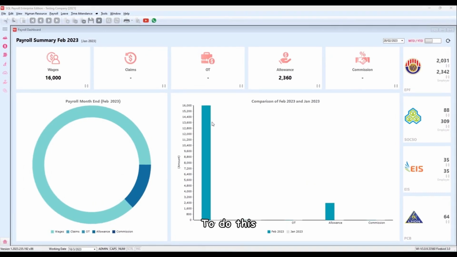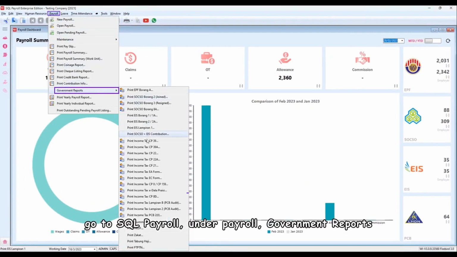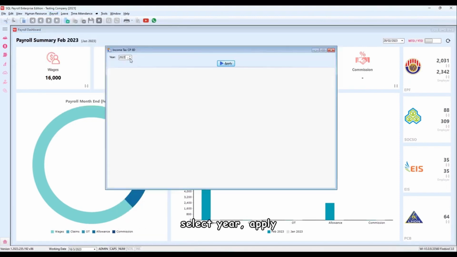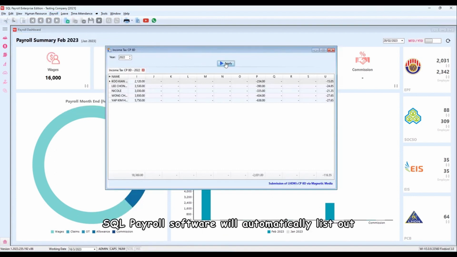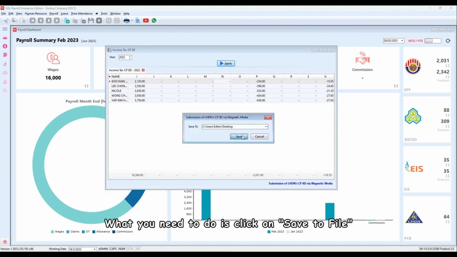To do this, go to SQL Payroll. Under Payroll, Government Reports, choose Print Income Tax CP8D. Select Year. Apply. SQL Payroll software will automatically list out all the amounts for each employee. What you need to do is click on Save to File.